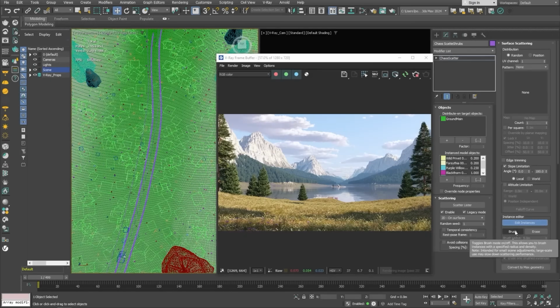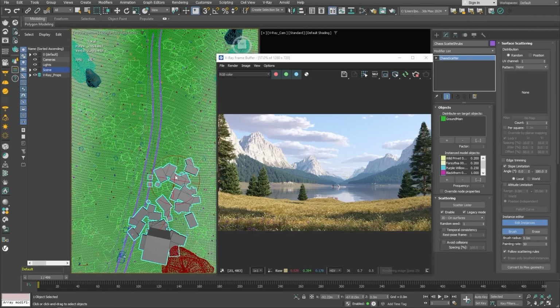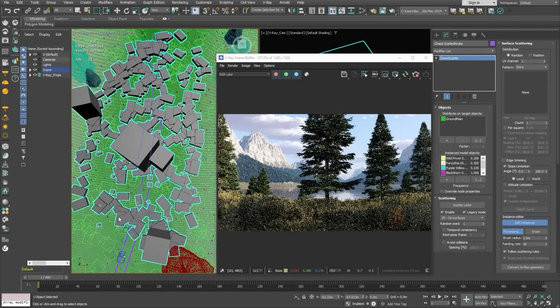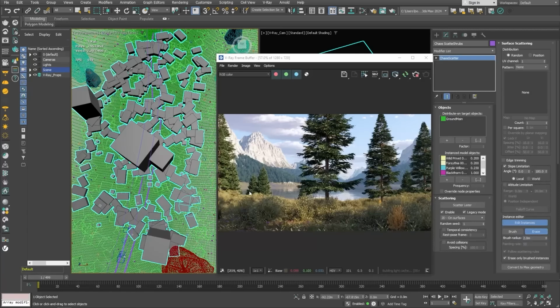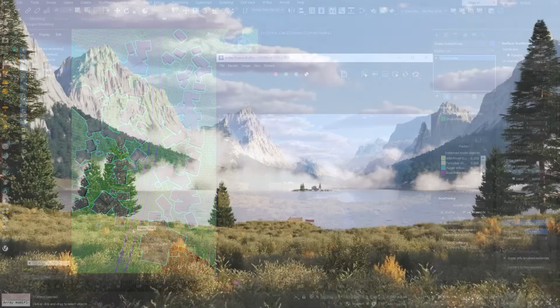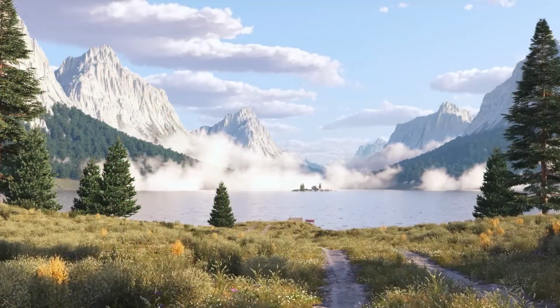Scattering instances just got easier with our new brush mode. This tool allows you to paint instances directly onto your scene, offering precise control and creativity. Fine-tune your instances with the new brushing technique. It's perfect for detailed and artistic distribution of elements like foliage or crowds.